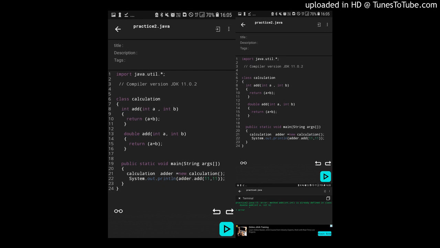But it is said that by changing just the return type of the methods with the same name, we cannot obtain method overloading. The reason being, like in the previous video lecture, we saw that in the first case we were giving input as two integer parameters for the first add method, and for the second add method we were using two double type arguments for the add method.